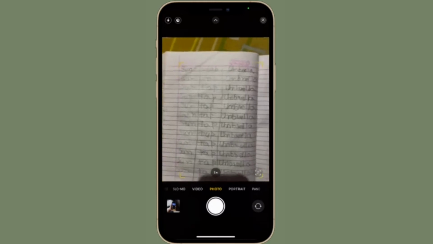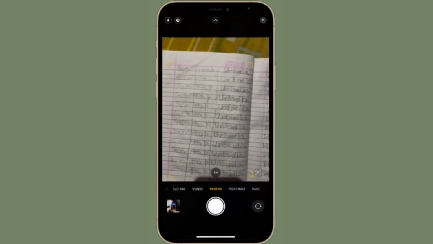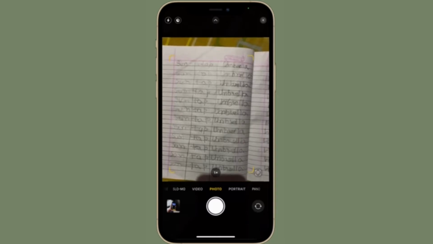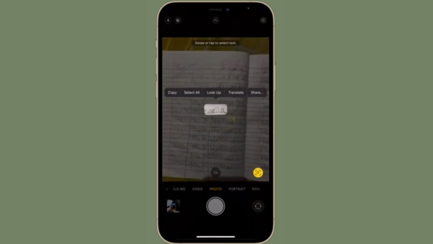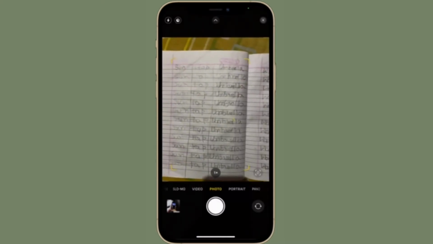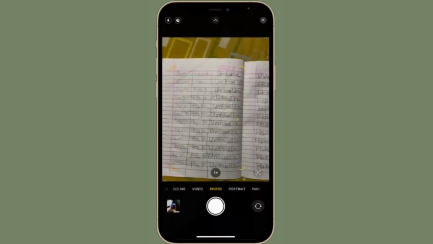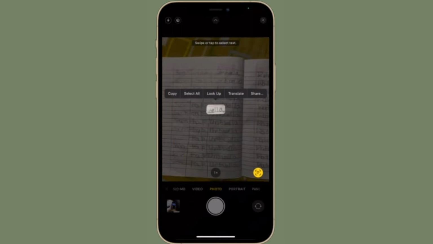Right now, I'm going to show how to use Live Text in iOS 15 on iPhone and iPad. One of the handy new features arriving with iOS 15 is the option to quickly recognize text and select, copy, paste, lookup, and more in both the Camera and Photos app. Up until now, you had to download a third-party app to get this functionality on iPhone and iPad.